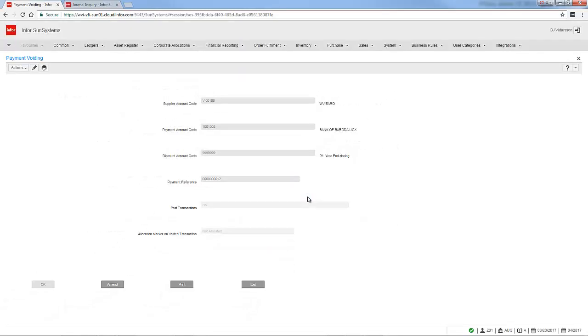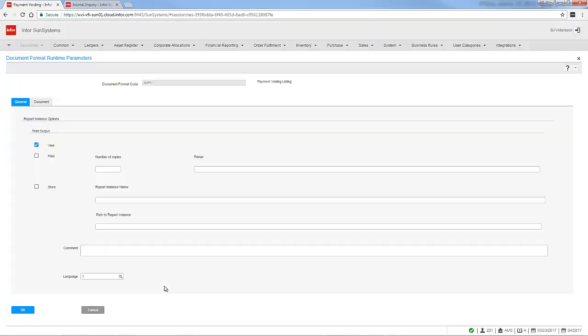On this warning, click no, as this payment was not made using single payment, so we click no on this message. And then click print. And when the print dialog pops up, click OK.